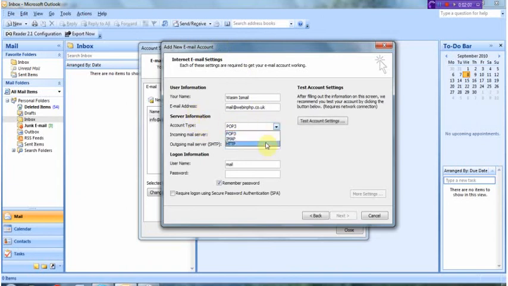But if you have a look, you have other options. You have IMAP or HTTP. IMAP is if your email hosting solution allows you to have IMAP settings, then what that would mean is it'd be synchronized with the server. So when you delete emails on your server or on your Outlook, it'll be synchronized with each other. But for this demo purpose, we'll select POP3.